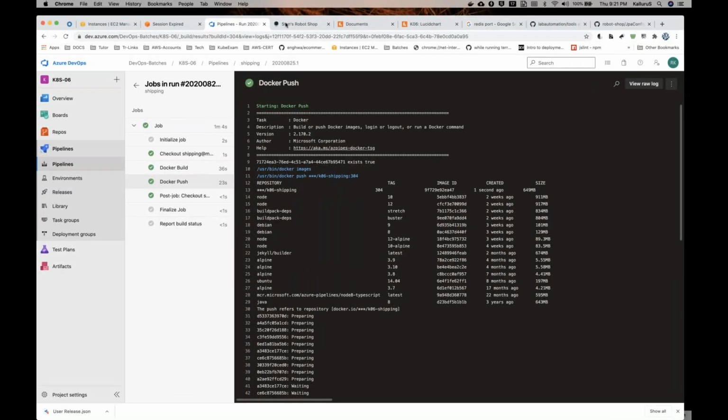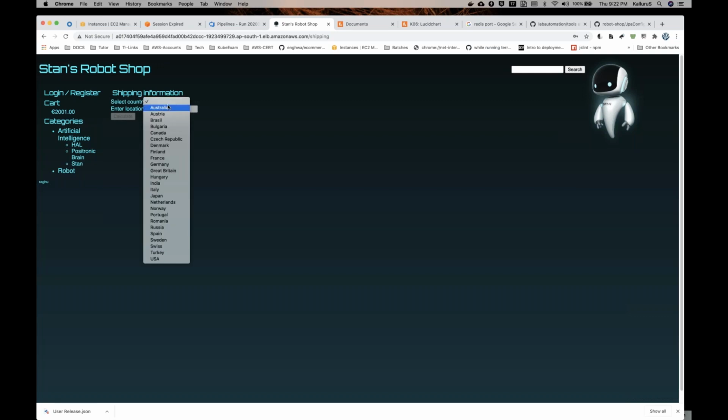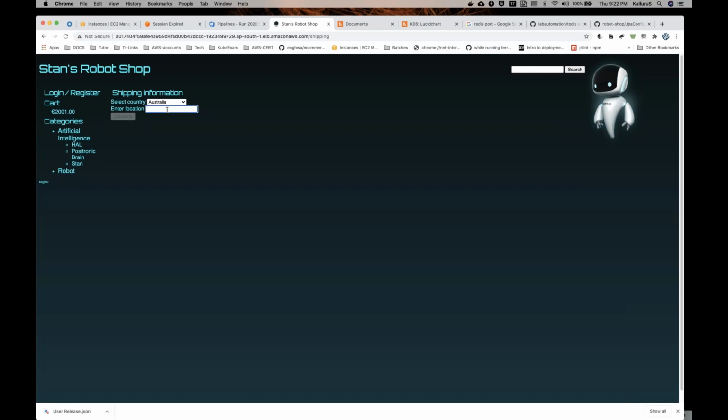And I'll go back and just click on cart, click on checkout, countries. So we did something, we don't know. We're not professionals in Java to fix that. Probably by trial and error I can make it work, but that's not my job. So I will just move on. Enter location, let's say Sydney or something. Calculate, confirm, and then click on pay now.